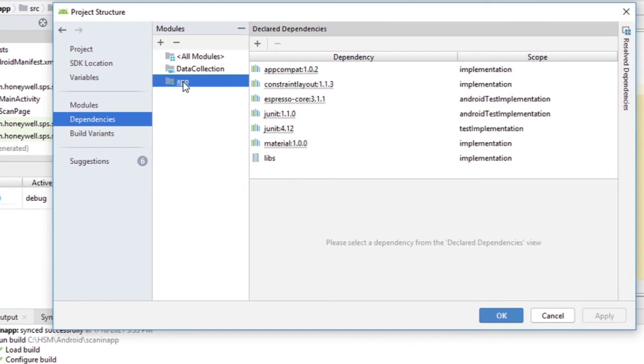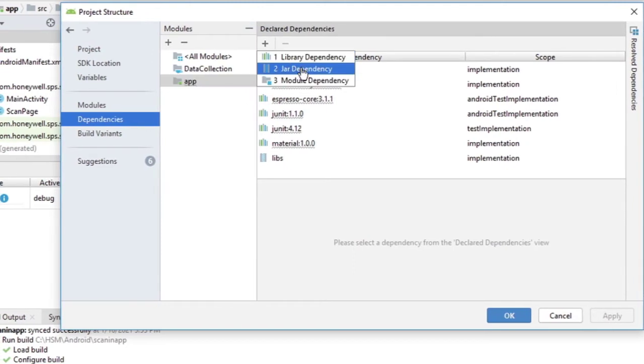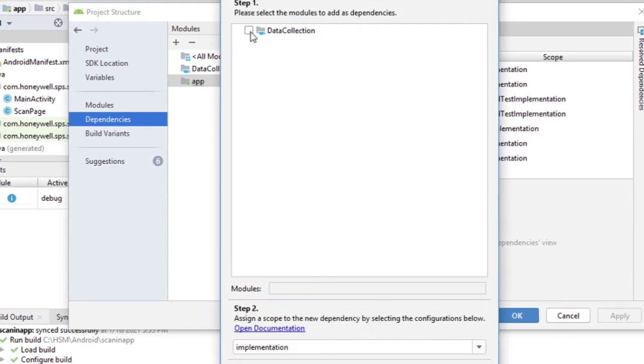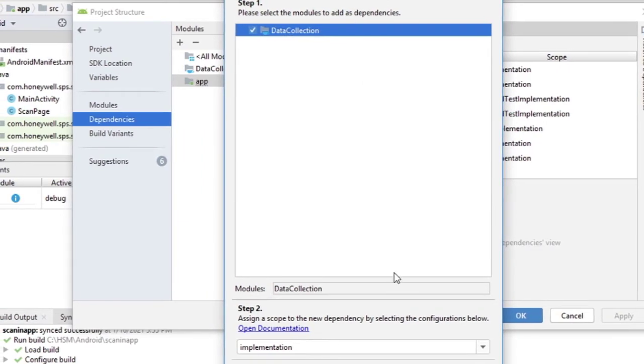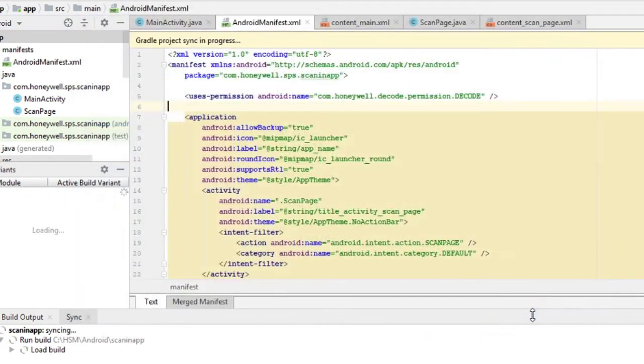When you apply, you can see that the data collection is shown on the module here, right? And select the app here under the declared dependency panel. Click on plus and then module dependency. Check the checkbox for data collection. Click OK. All right, so now the reference to the library is done.